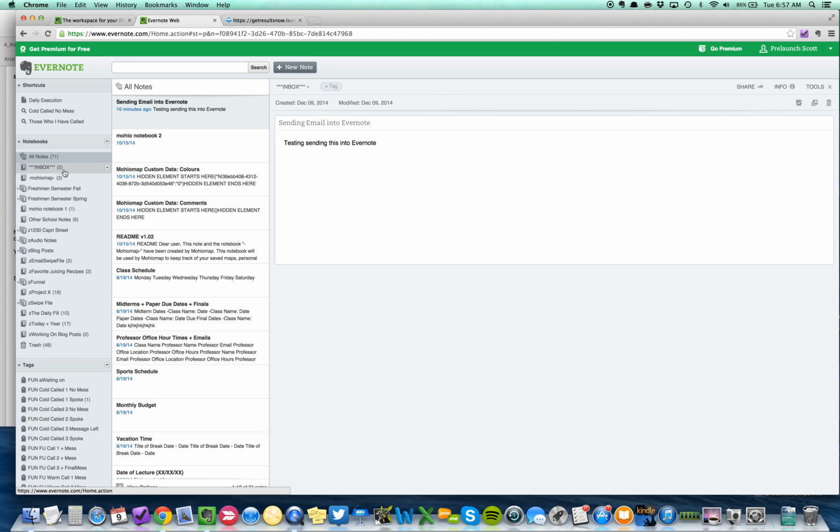And with that being the default notebook, that was the notebook that if you sent an email into your Evernote account or any other moving part thing that you did with your Evernote account, that was where everything landed. And then once it landed there, you can click it, drag it, and drop it into any other notebook that you currently have or set up.